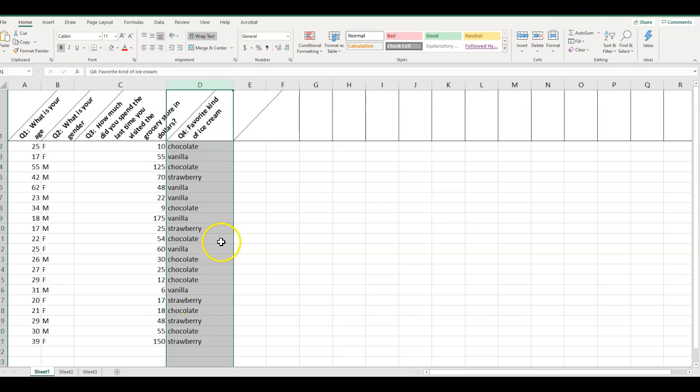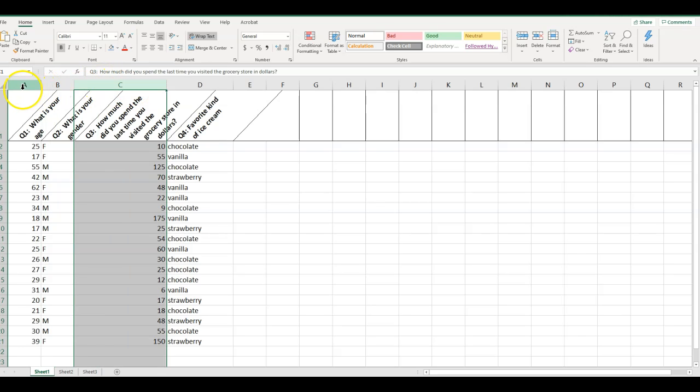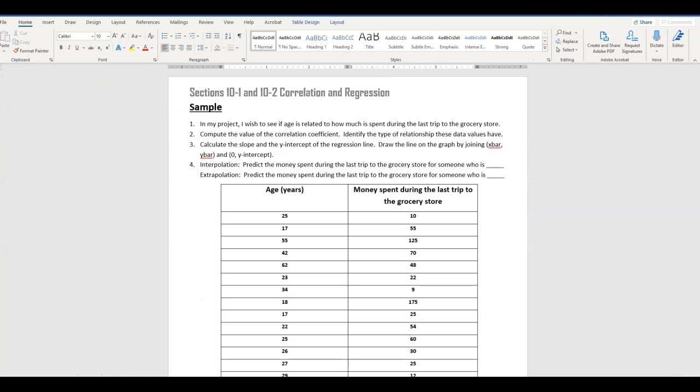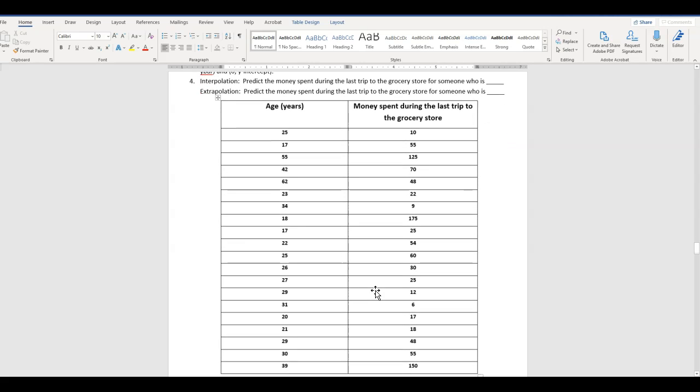For this part of the project assignment number 5, you will not be using question 2 or question 4. Those will be for part 8 of the project. So in my next video, I'll show you how to use those. I've copied and pasted columns A and C into Word. And here they are.